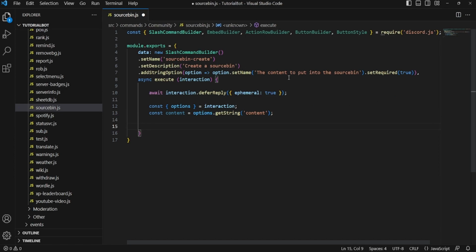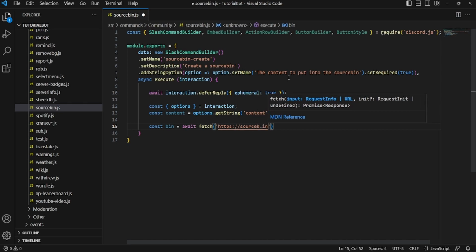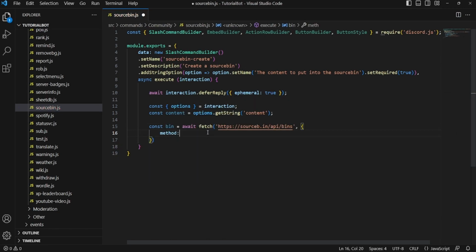Next, we can actually create the SOURCEBIN. So we can do const bin equals await fetch, and we get https://sourceb.in/api/bins, and then a comma, and we open this up. In here, we get our method, which is going to be POST, and then a comma. We do headers and open this up. We get Content-Type, then a colon, and we get application/json. Then we add a comma here.